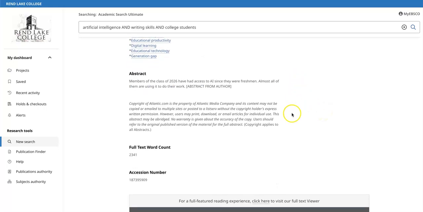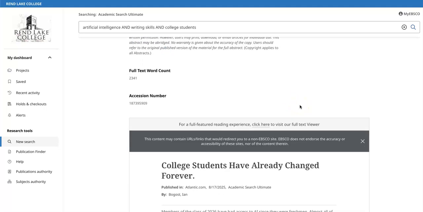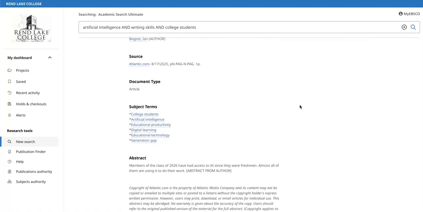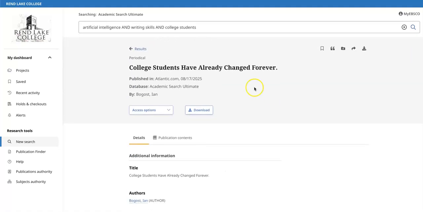There's an abstract, which is really just a summary of the article, and then there is the full article available. You can do all sorts of things where you can go in and you can bookmark it. You can add it to a project that you're working on if you have an account. You can share it. You can download it.